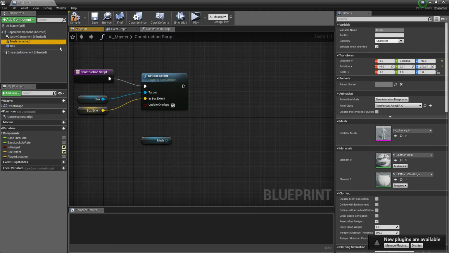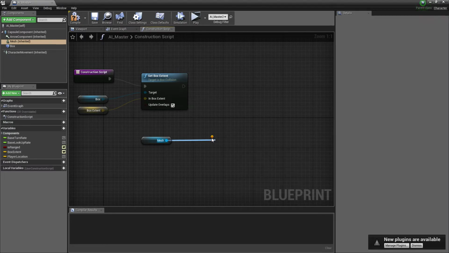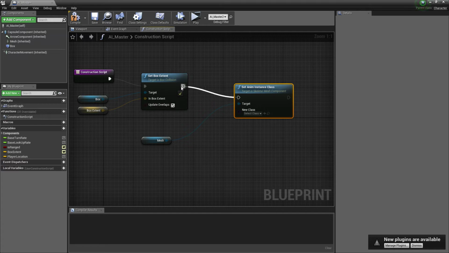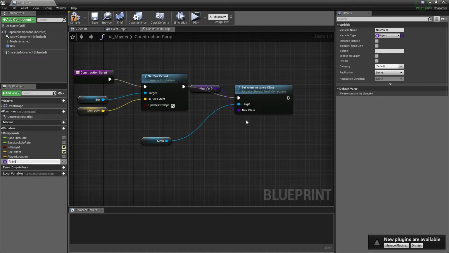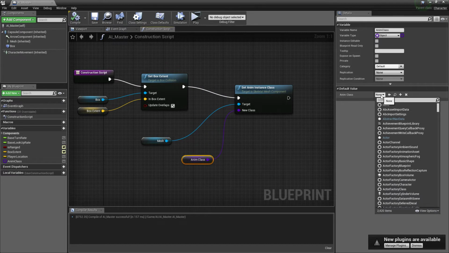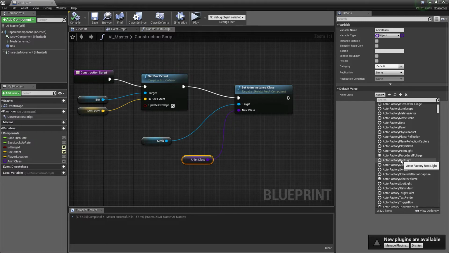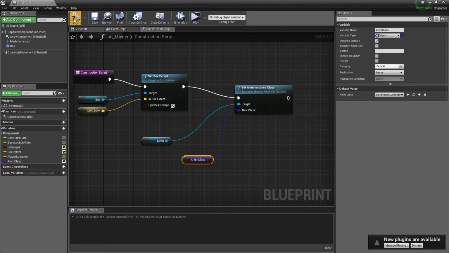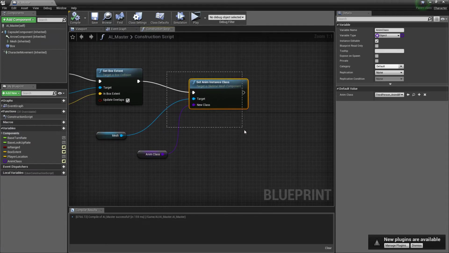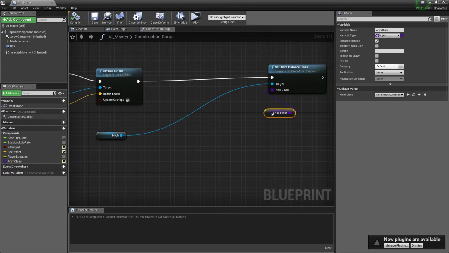That is interesting. Set anim class. Ah, there it is. Okay, set anim instance class. So now you can promote this to a variable. Maybe. Let's try it and see. Third person anim BP right there. So you can make that public. So you can't set the mesh. That's cool. Okay, so I'll move this down, move this down.